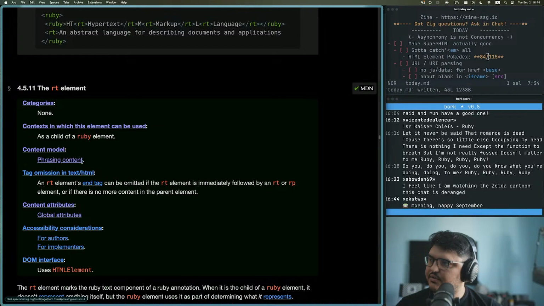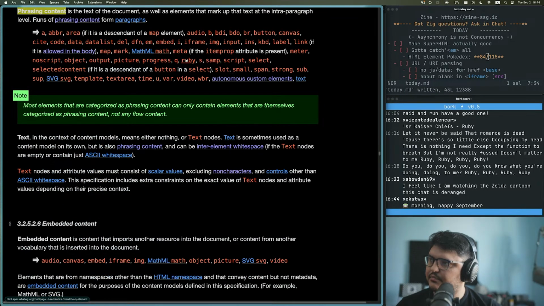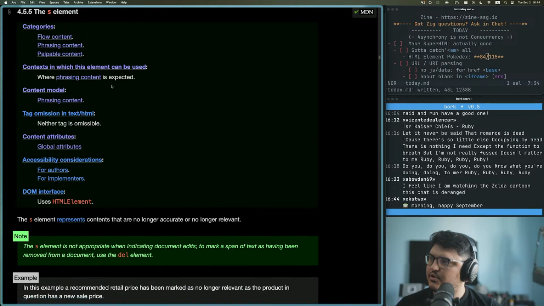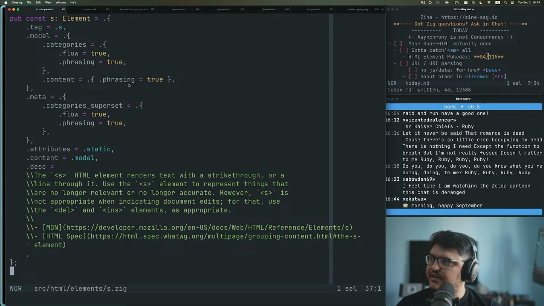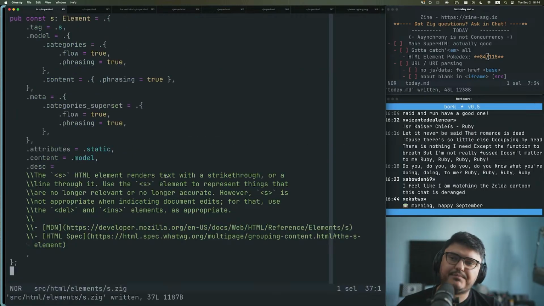Phrasing content. I bet you that it's gonna be in there. S. Flow phrasing and accepts phrasing. Flow phrasing accepts phrasing. This is it. This is the S element.